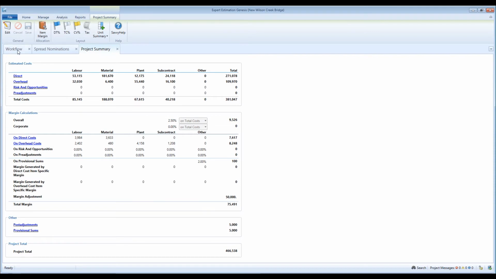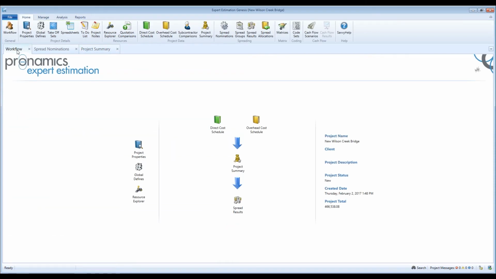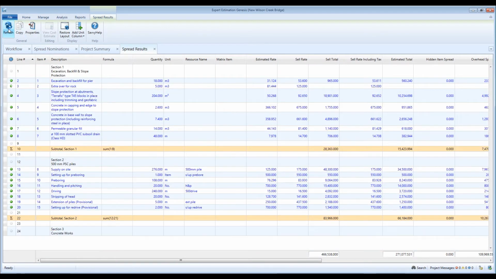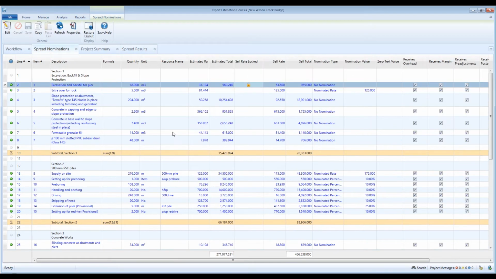Once we save that change, a new spread calculation will run. If we navigate to the Spread Results window, what we'll see is that the cell rate and cell total of nearly all the items have increased slightly, except for Item 1, which has the cell rate lock applied. The cell total for Item 3 rose from $17,646 to $18,901. The cell totals for items 8 to 15 did not change because they already have a set nominated rate or nominated percentage.